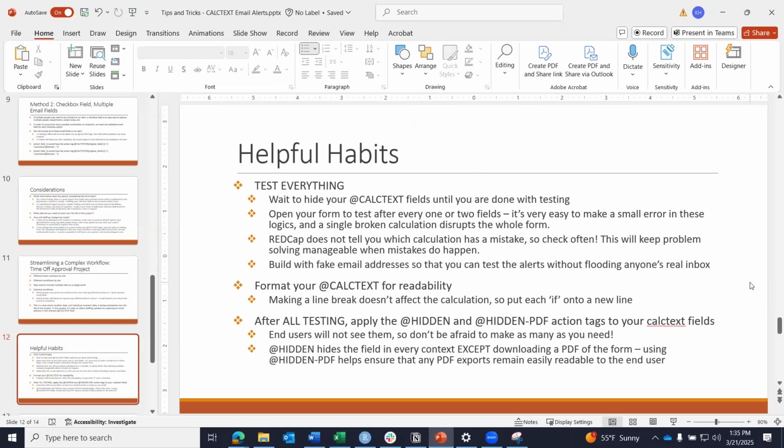Build with fake email addresses so that you can test the alerts without flooding anyone's real inbox, right? I built this project with Lord of the Rings characters. Before it goes live, I will switch it over to the actual staff members. But while it's in that development process, it's just full of Lord of the Rings fake emails.